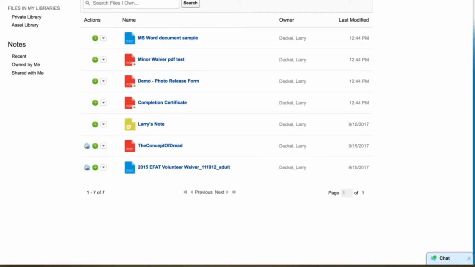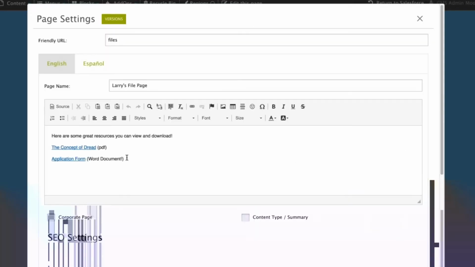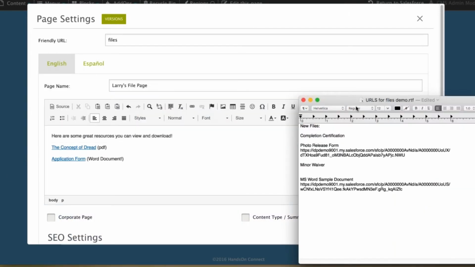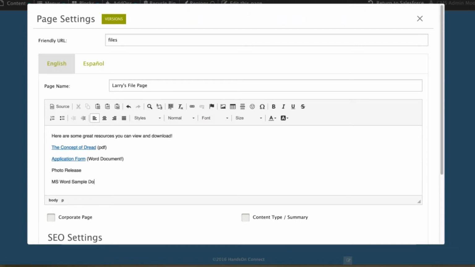So I'm going to go to the Hands-on Connect CMS. And this is a page where I want to put it on. This is one of the pages of content. I could get to it from the page menu here. I just happen to have navigated to it. And I want to edit this page. And notice I already have a couple of documents there. I'm going to grab my little text file there. So I'm going to move this to another screen so I can type and see at the same time. So I want to put in my photo release, and I want to put in my MS Word sample document.